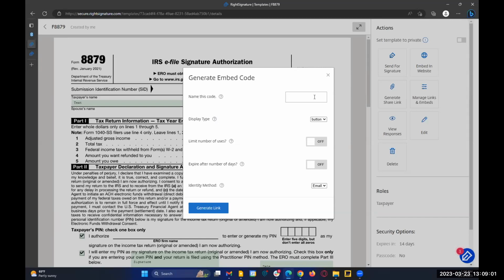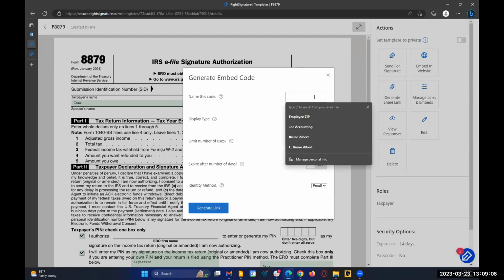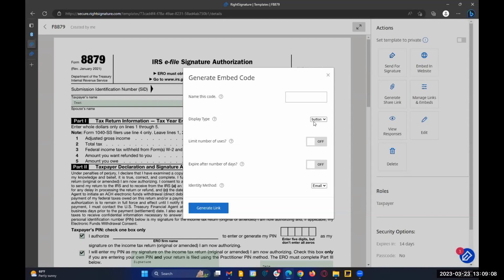First and foremost, if we are going to generate an embed code for our site, we would name this code, give it a title, and then we would choose how we want it to display as a button, i.e. click here to sign, as a thumbnail image of the document that a user can click on, or even inline, which will actually create a little box your users can scroll through and fill out the form without clicking away from your site, which in my experience has been highly requested by my customers.